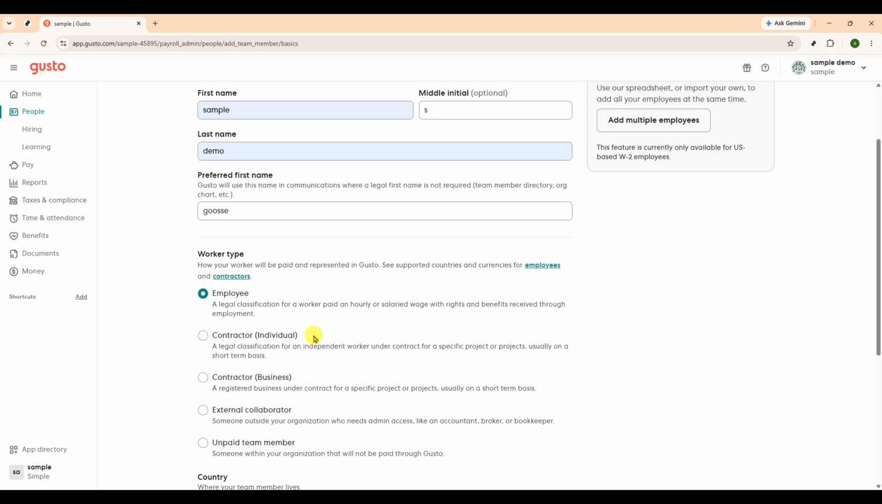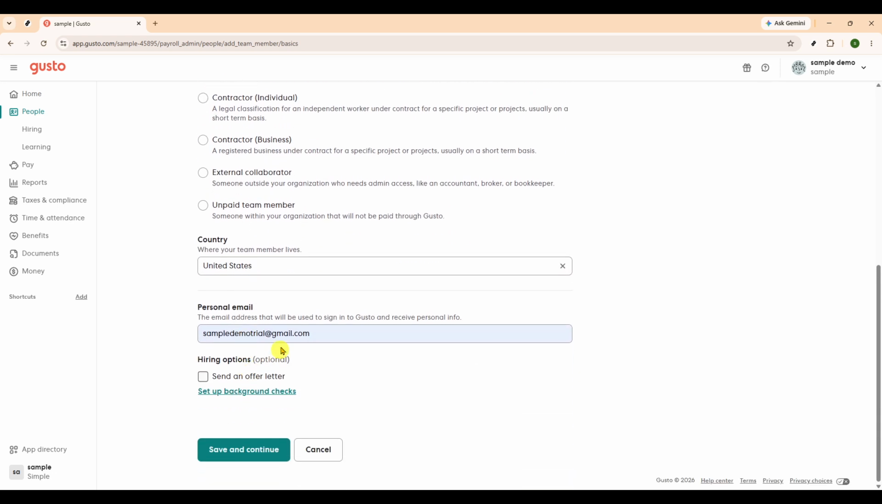Gusto may prompt you for additional details depending on your company's settings, such as work information, onboarding options, or other required fields. Move through each screen carefully, review the information as you go, and complete any required selections before continuing.